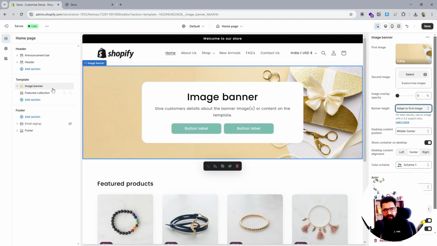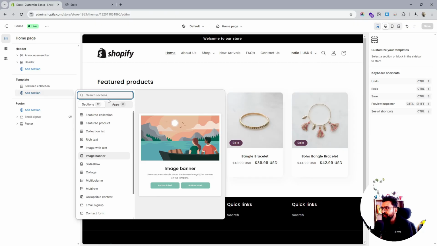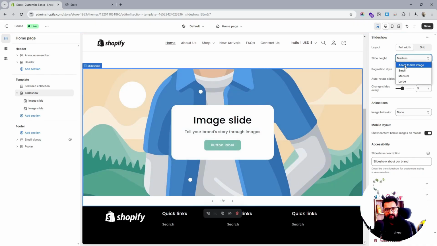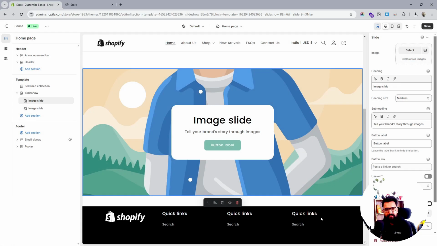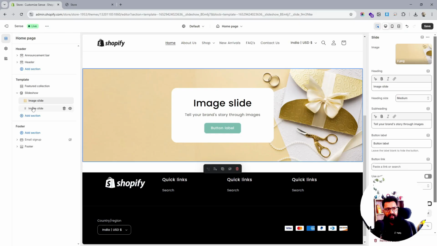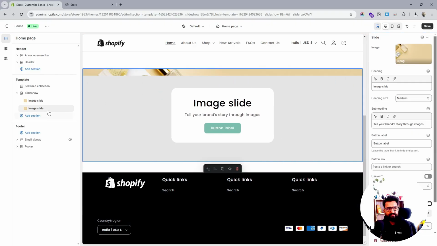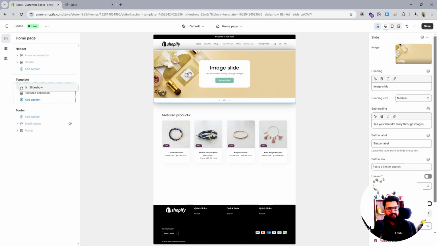You can use a banner or a slider. Actually, I'll just use a slider because I'll be using two images over here, so I'll use a slideshow already. And it should be the width of the first image. All right, so I have this, and I can use the other one, which is this one. And I'll just keep this top.